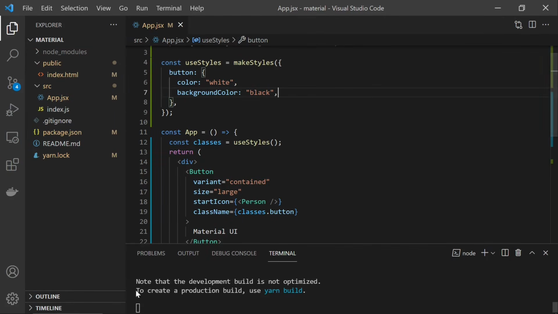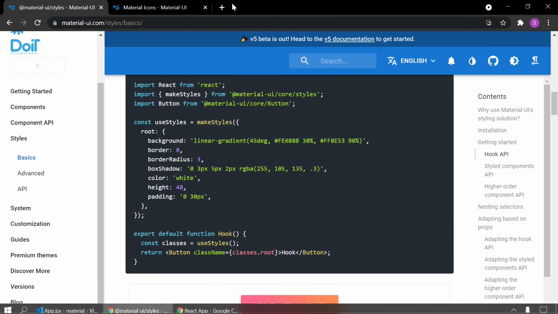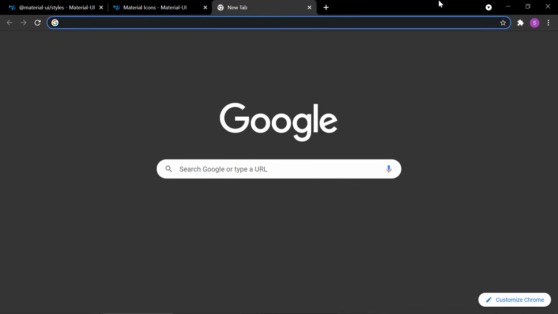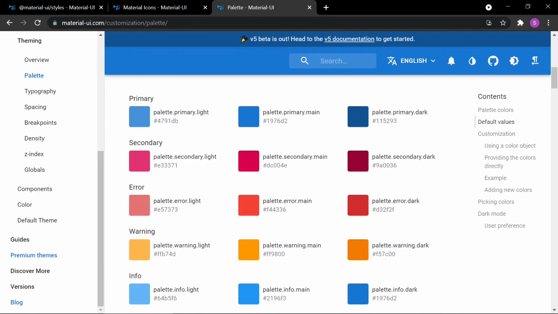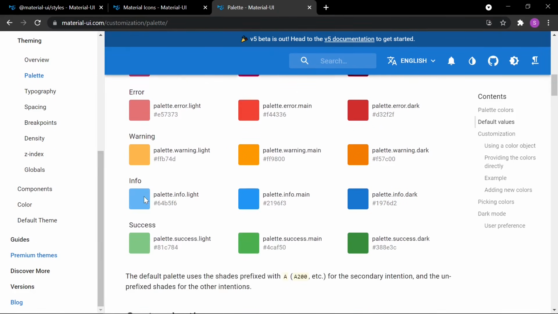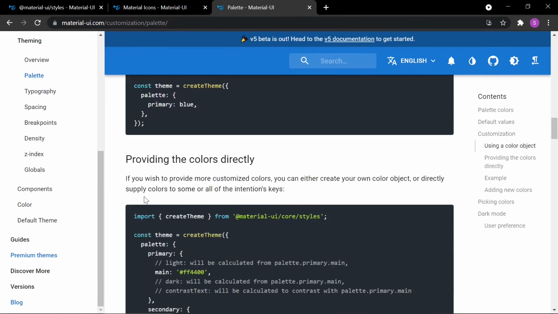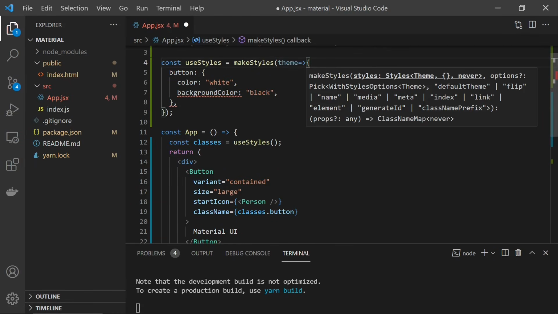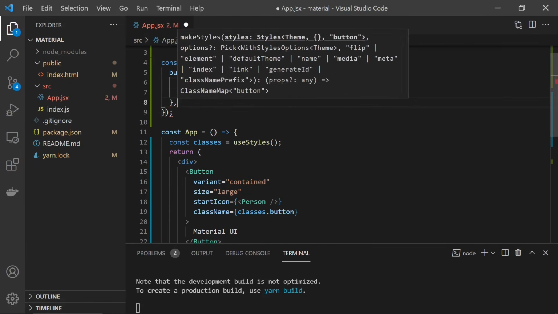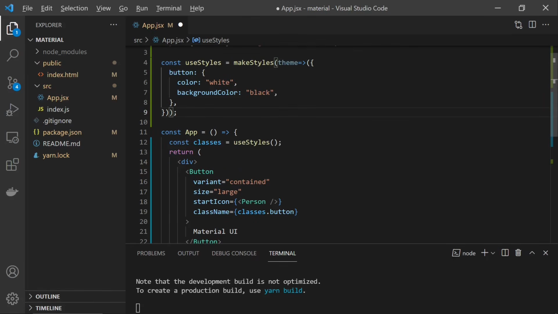There is a Material UI option. If you come here and say Material UI palette, it provides us default values. For example, primary, with 3 options, light, main and dark, secondary, error, warning, info, something like that. But to use them, I should write here theme. In this case, I can use Material UI default library. So I'm gonna close this here.